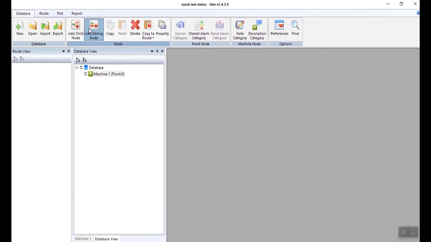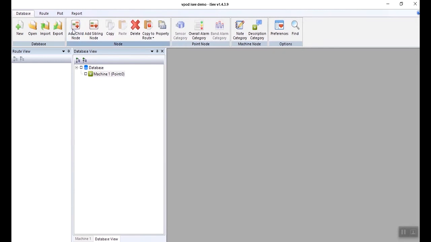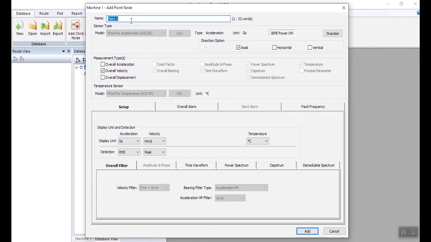We can add a sibling node, which is a machine, or we can add a child node, and this would be the point. When we come to the point, we'll just leave it as point 1. And with the vPod Pro, we have some limitation as far as what we can do because it's automatic. So we can choose overall acceleration, velocity, or displacement. And all of the time waveform and spectrum, all that information is done for you.